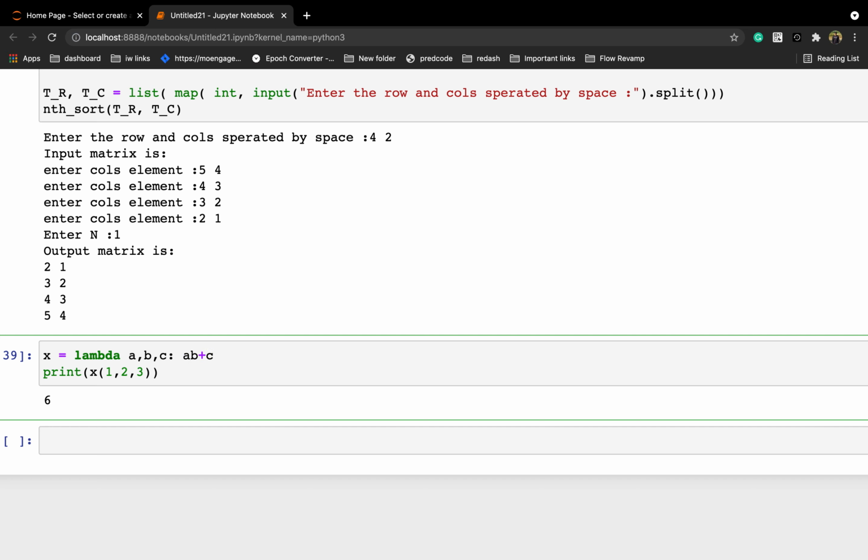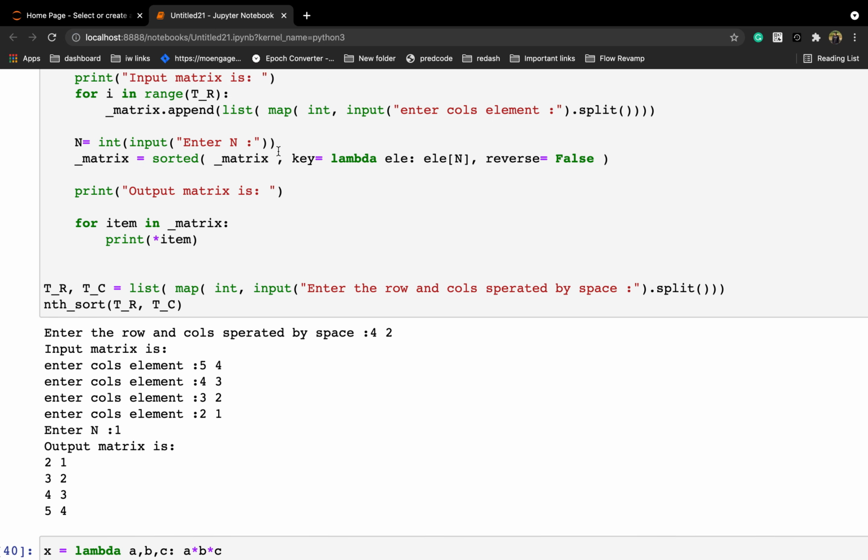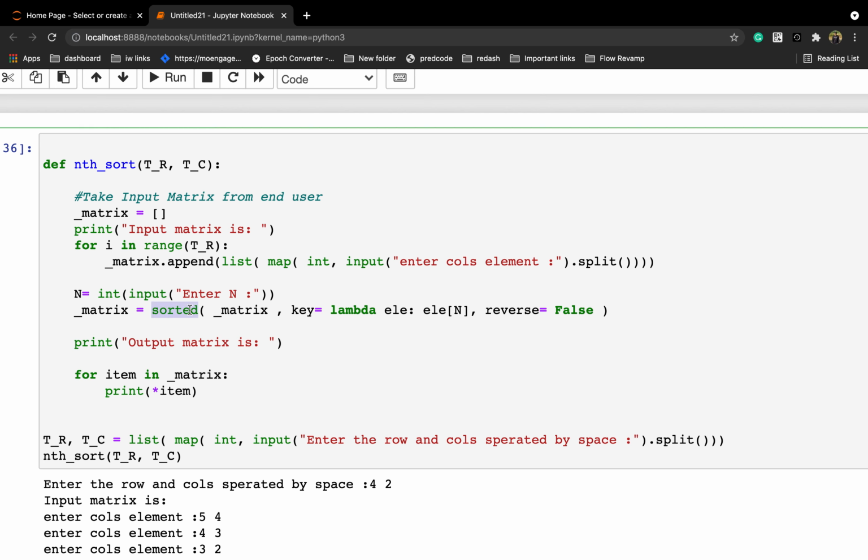If you are writing multiply here, whatever expression you provide, you will get the same. 2 into 1 is equal to 2, 2 into 3 is equal to 6. Overall 6 is the result, right? So this is all about the lambda function. I have already explained sorted, right? These are all not mandatory fields, so we can provide key, we can provide reverse as per our own use cases.